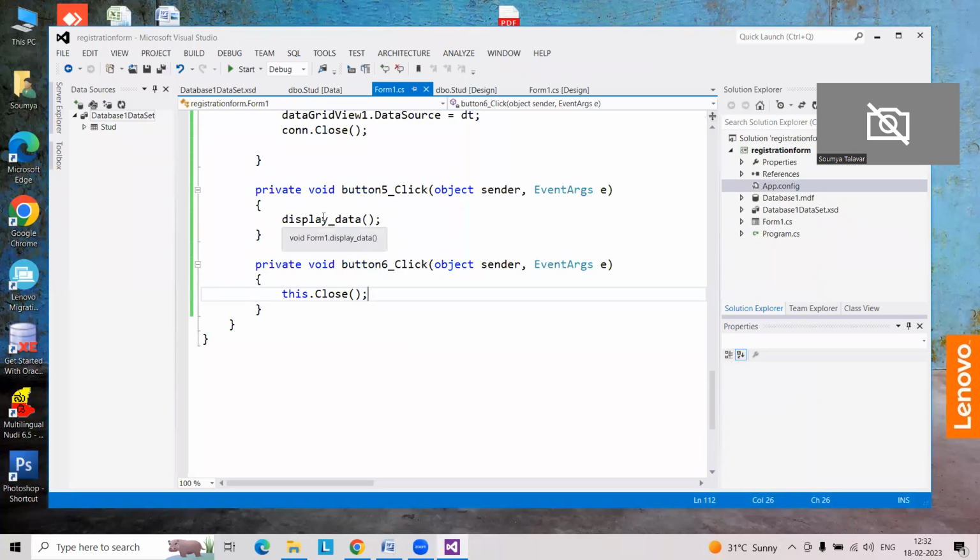I hope, guys, you understood this small application creation: the database connection and application design, creating a database and creating the table, inserting values into that table, updating the values, deleting the values, and searching particular values from that table. I hope you understood this, guys, and try it at home.